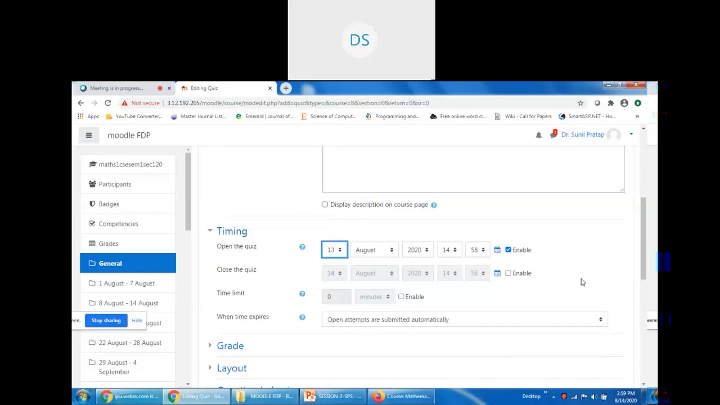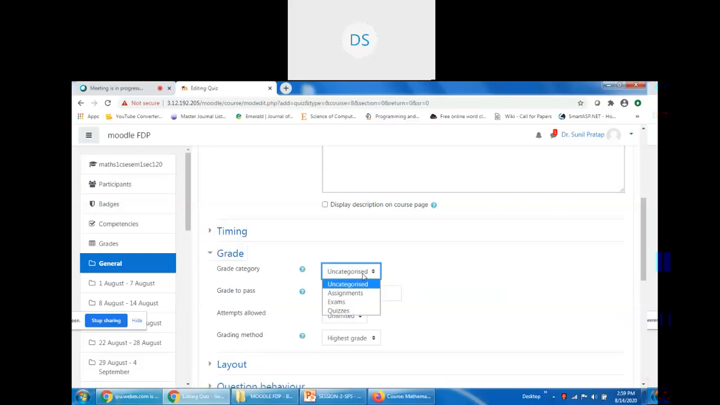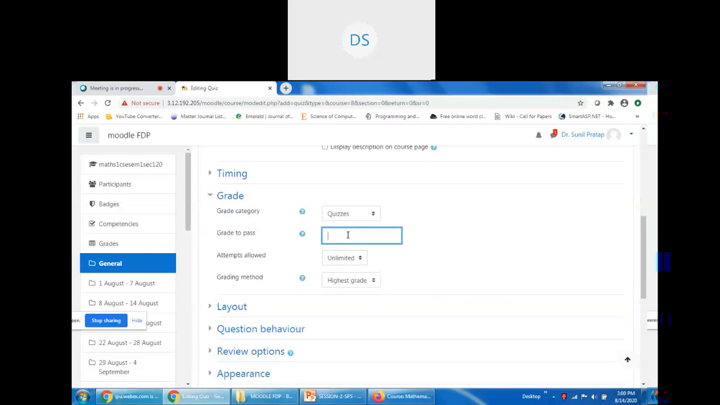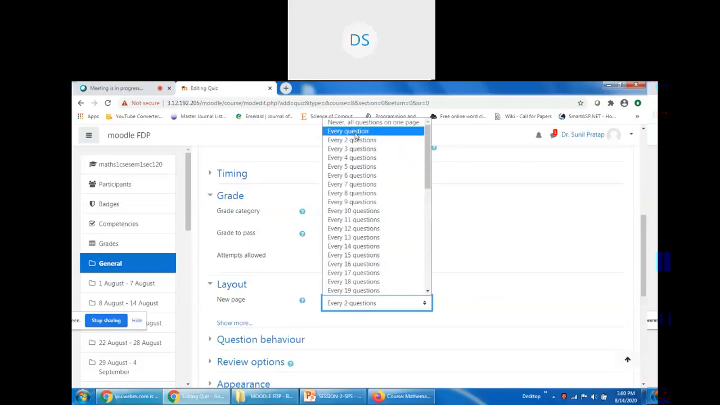I am not closing the quiz, and for the time limit, I'm giving the quiz 5 minutes. Open attempts are submitted automatically: if you do not submit and time expires, what will happen? The open answers will be submitted automatically. Now grade: where the grade will appear in the grade book. You are mapping this quiz to the category, exam, sorry, quizzes. Grade to pass: 5 grades are required to pass. Attempts allowed: how many attempts are allowed? I have set a single attempt. Layout: how many questions will appear on a page? You can set 2 questions, you can set 3 questions on a page.